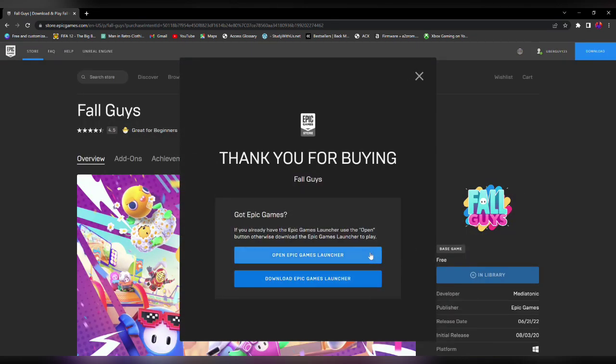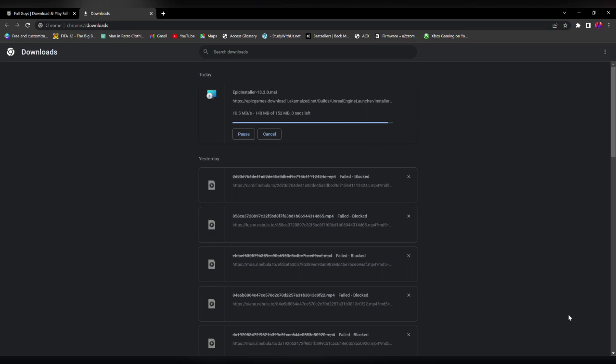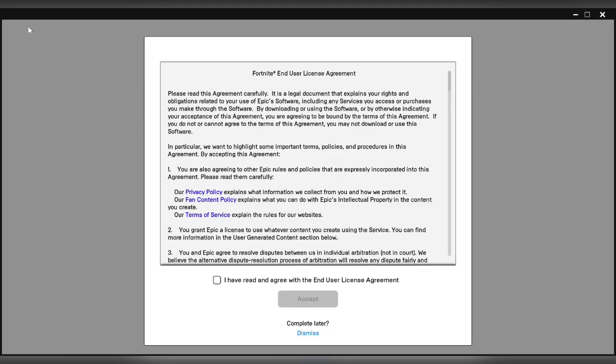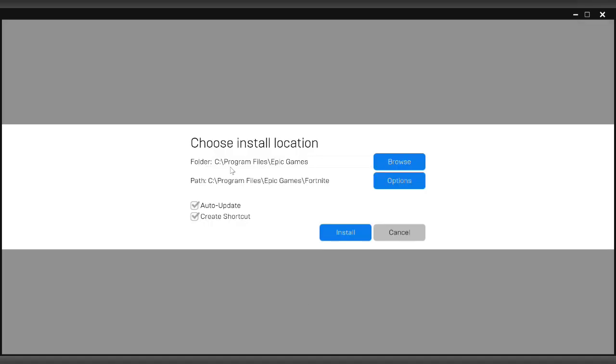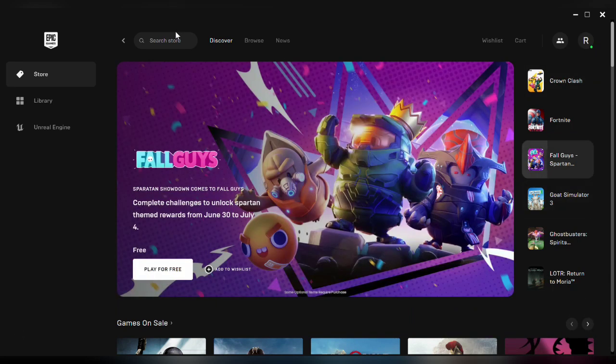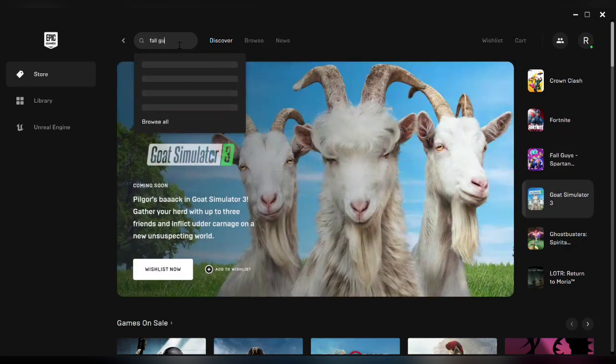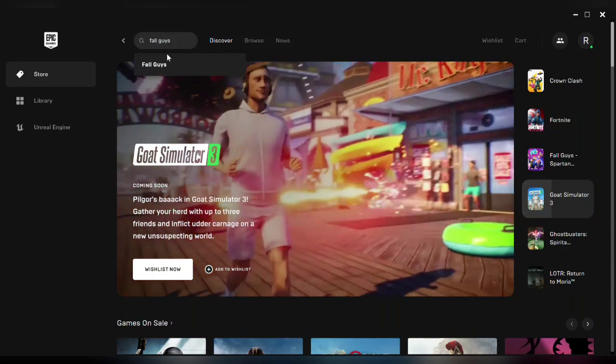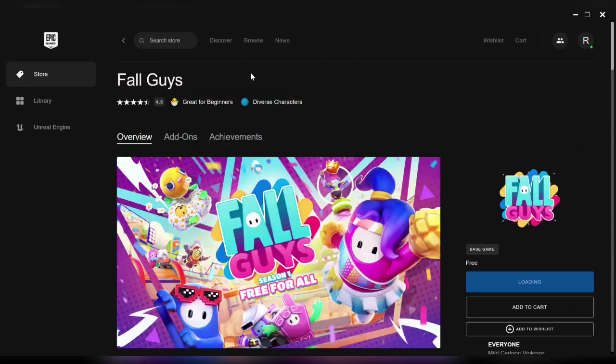Alright, so on this page, if you don't have the Epic Games launcher, you need to download it. Alright, so you click on download, and you wait for it to finish downloading. Then of course you accept the terms and conditions here again in the Epic Games launcher app. You accept it, then you select where you want to install your games. Alright, so here it should log me in, and you just search for Fall Guys in the search box at the upper left corner.